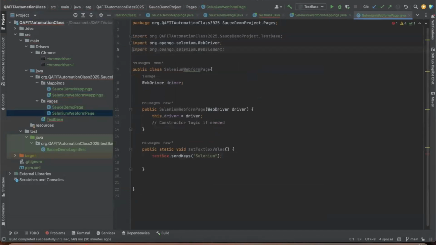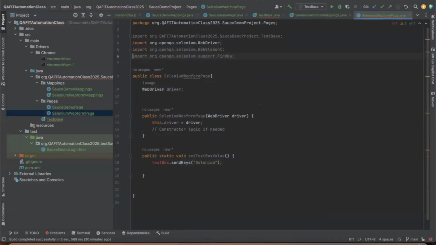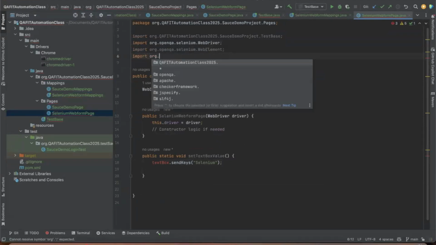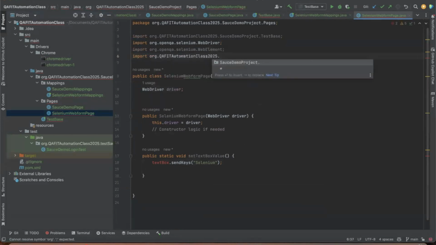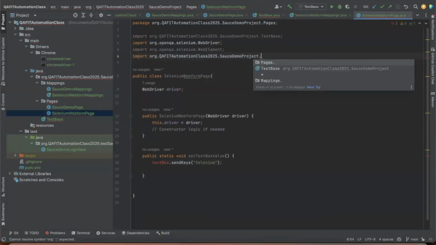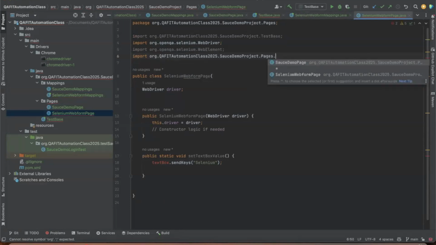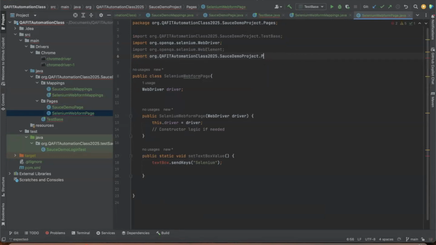Import, import org dot qfit, qfit dot pages. No, the mappings. The map exactly, this is what I want. Okay.